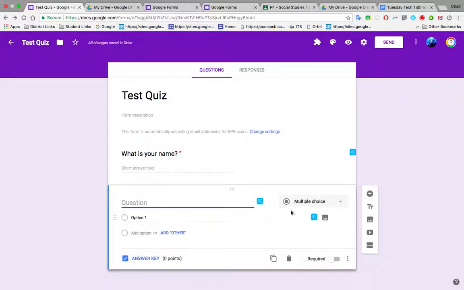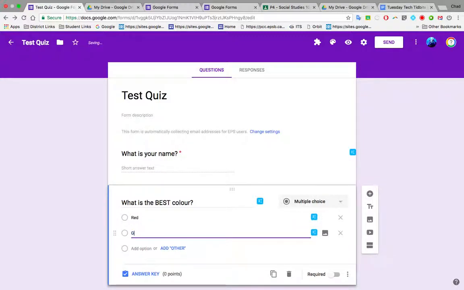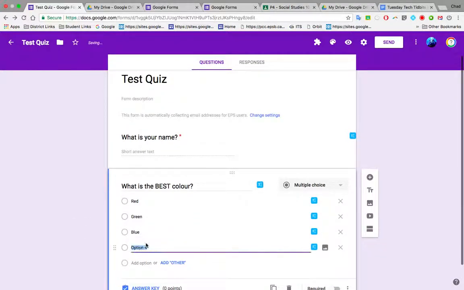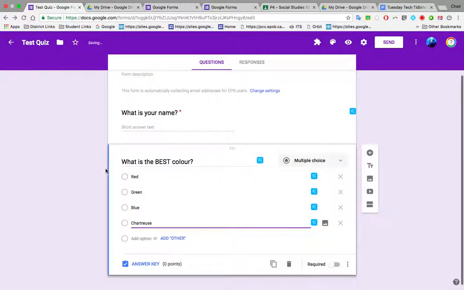So we'll start here. We'll do a multiple choice question and we'll say, what is the best color? And we'll make option 1 red, option 2 green, blue, you know, the standards. I don't know, chartreuse. I spelled that wrong. So we'll spell check that. There we go. So we have our options.